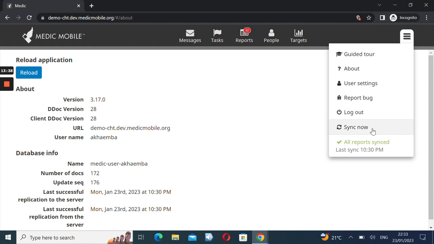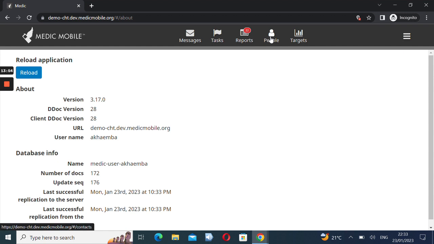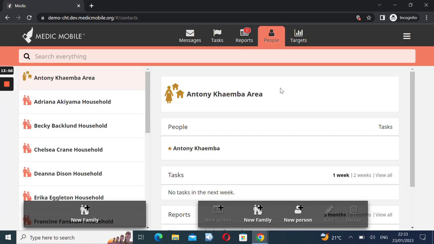Also, as I've informed you, CHT is an offline-first technology, so you can work offline. Once you get a data connection, you just sync. It will show you the progress of syncing reports to the server, and it will let you know that all reports have been synced. So that's all about the simple navigation of CHT.